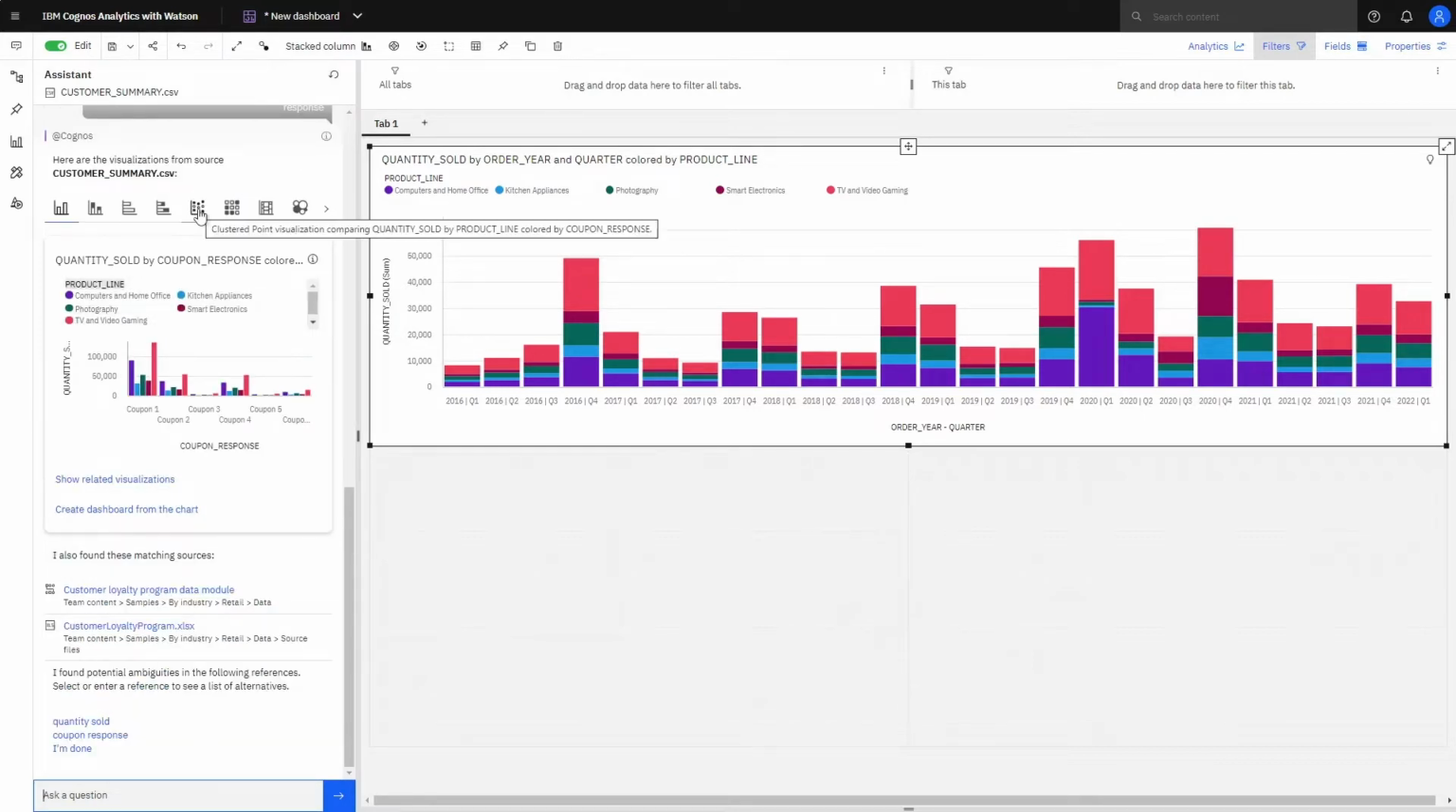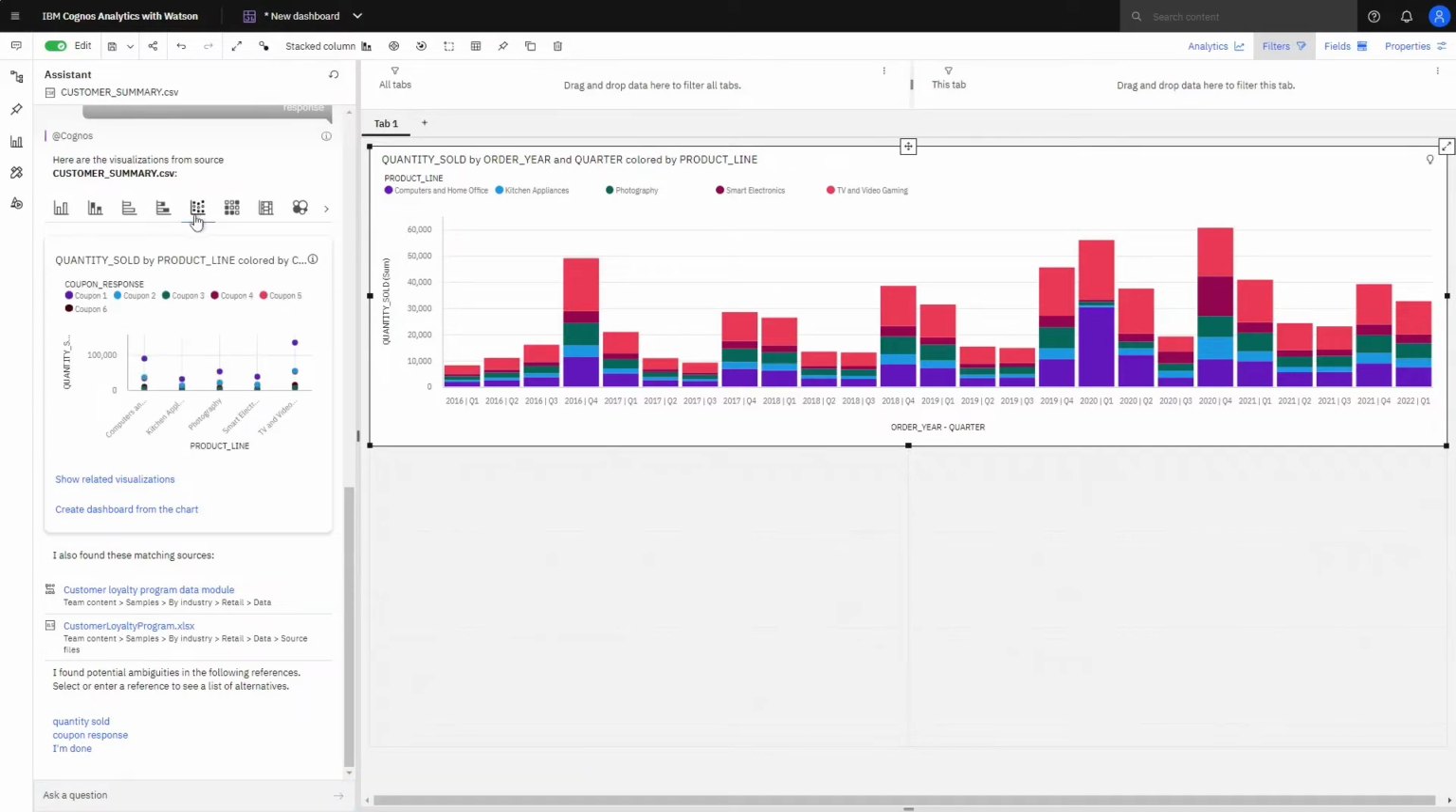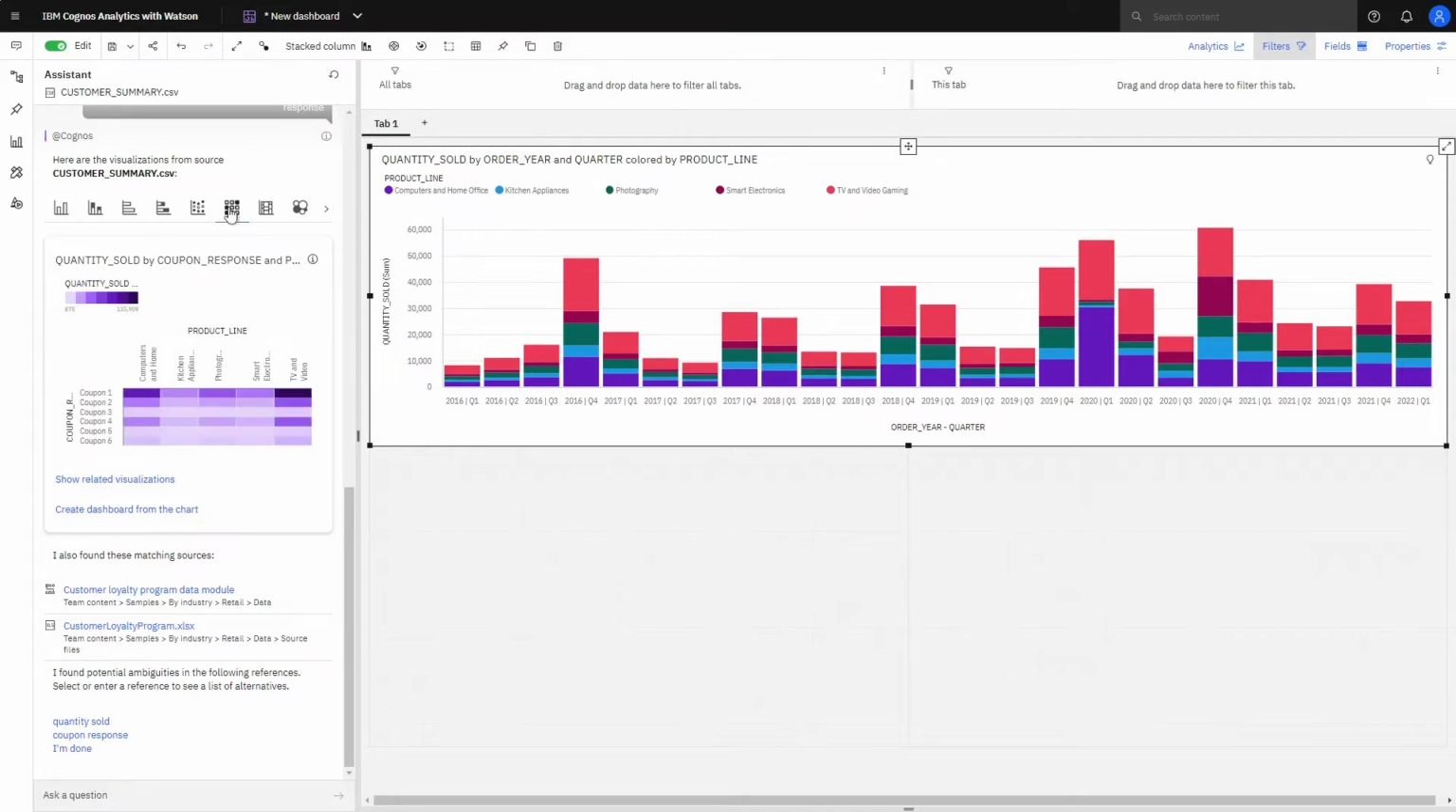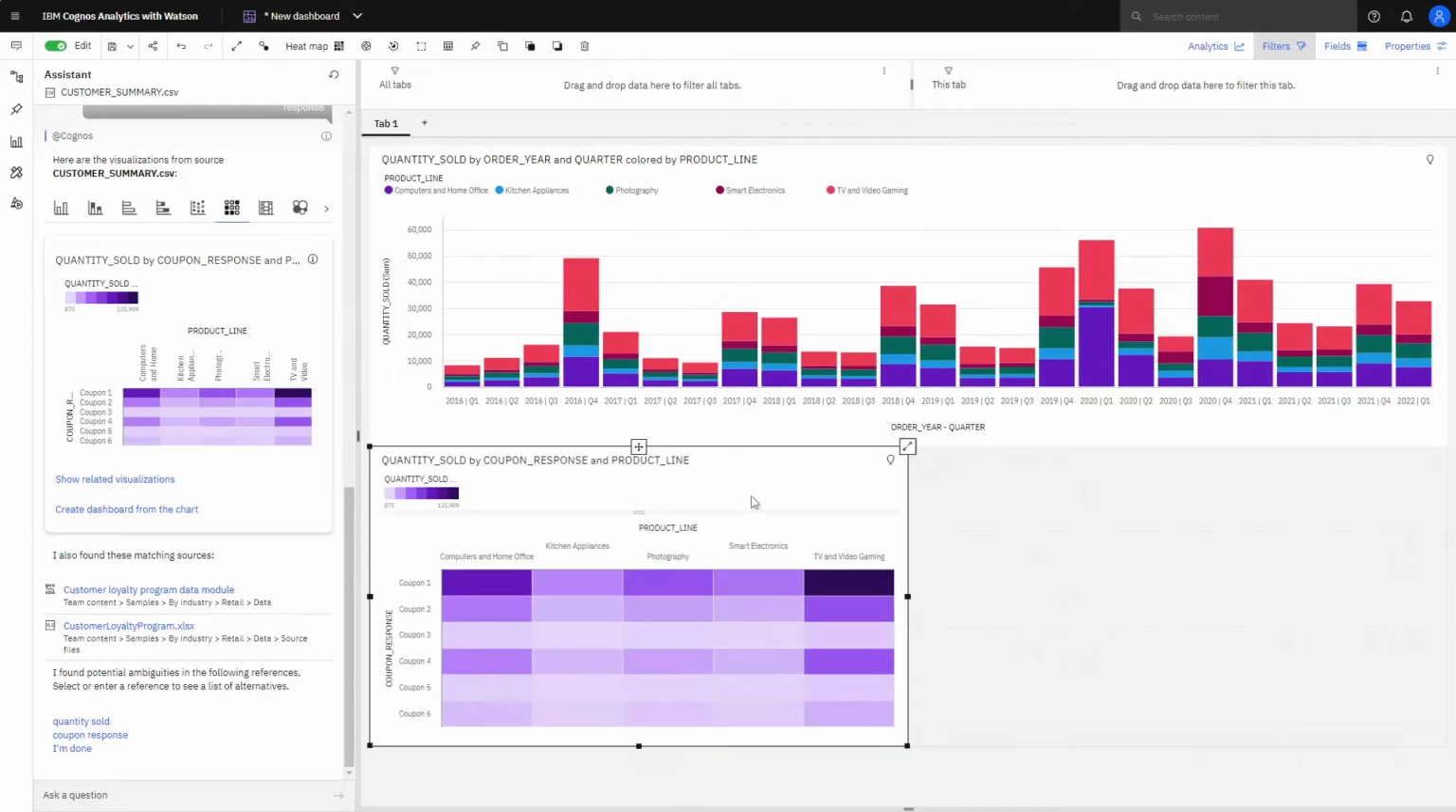In this case, there's a couple interesting ones. There's one called the cluster point visualization, and you can see that it breaks out the coupon by color, and it also breaks out the categories across the bottom and the quantities across the vertical. I also have a heat map, and I like this one because it makes it very clear which coupons have the largest effect. So I'm just going to drag this one over, and I can clearly see that coupon 1 had a strong impact on computers and home office and TV and video gaming.